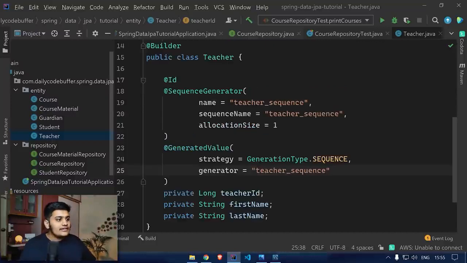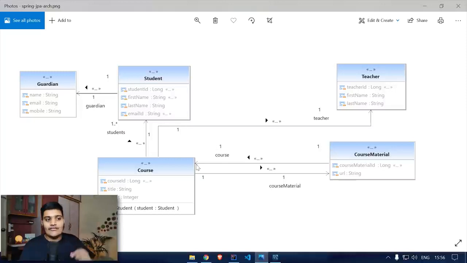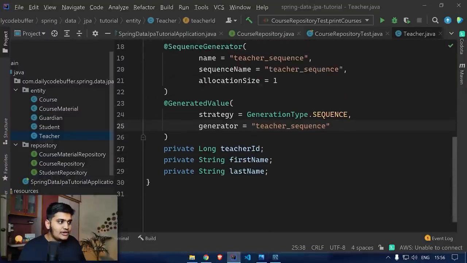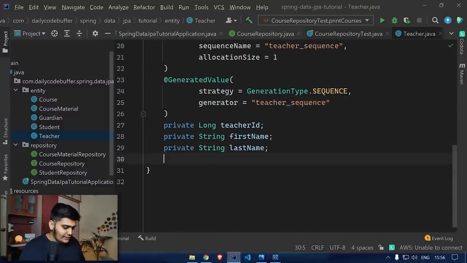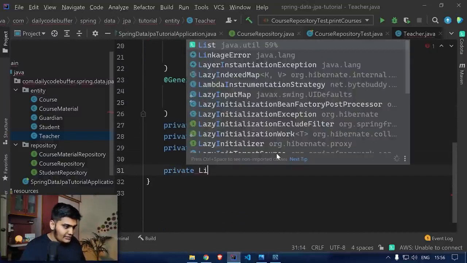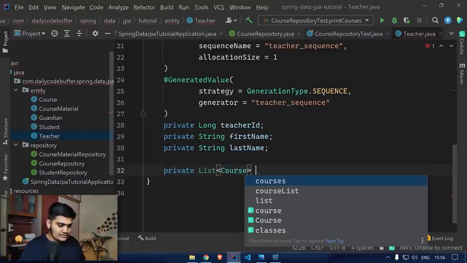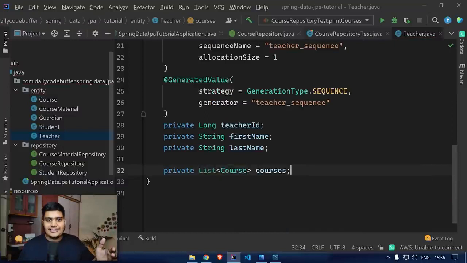Now this particular teacher and course have a one-to-many relationship. One teacher can teach multiple courses, so one teacher can have a list of courses inside the class. I can define it this way, right? In the teacher class, I can define one attribute as private List of courses, meaning this particular teacher has a list of courses which the teacher can teach.